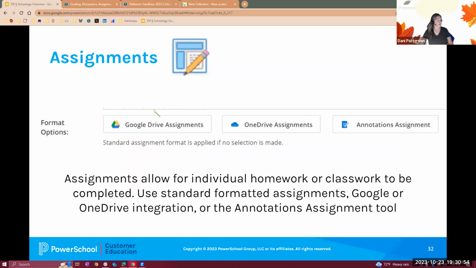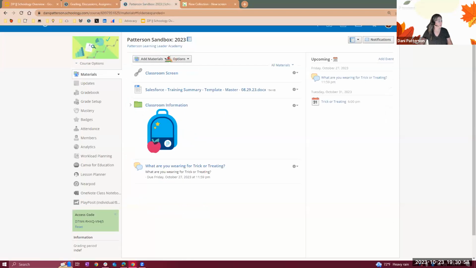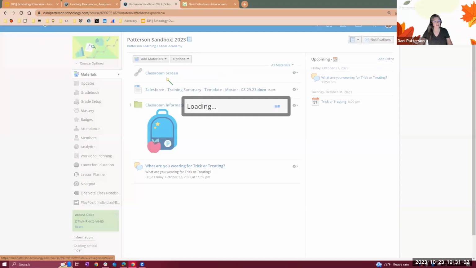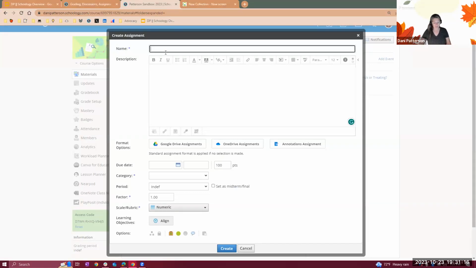The next item are assignments. So in your Sandbox course, if you're following along, when you click on Add Materials, you will see that Add Assignment option. Okay, so with rubrics, yes, definitely get with Matthew's team. You can copy and paste them right into Schoology. With assignments, you give it its title. What was it? Bad Case of the Stripes.